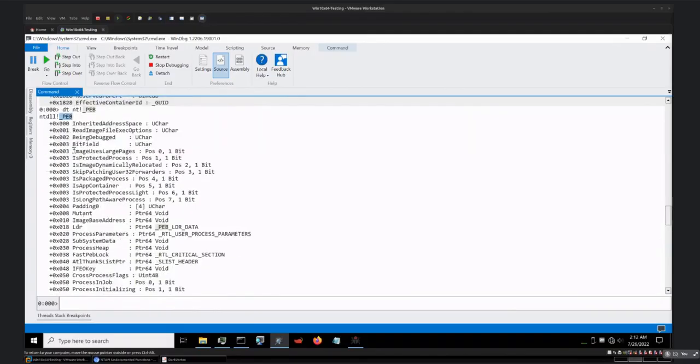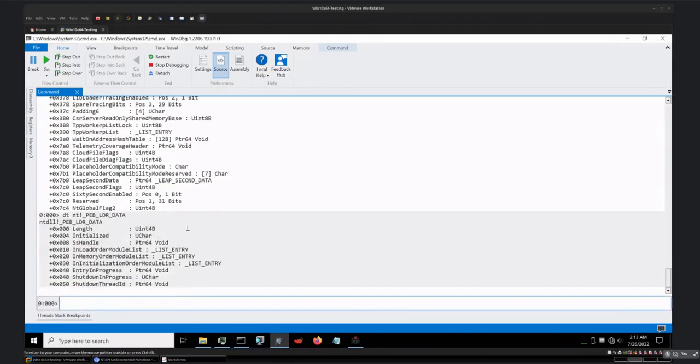You can see inside the PEB we have LDR, which is of the format PEB_LDR_DATA. This PEB_LDR_DATA is basically a structure which contains a doubly linked list. A doubly linked list is basically nested structures: one structure contains another structure for the next DLL, which contains another structure for the next DLL, until there are no DLLs left to enumerate. You can also type dt nt!_PEB_LDR_DATA. You can see the different structures here.